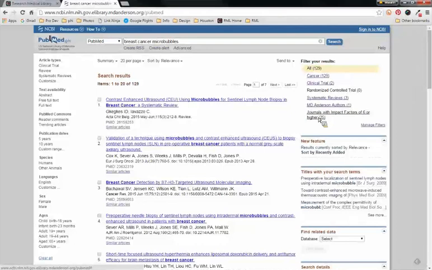Okay, so I also did want to go over really quickly how you could send the citations that look interesting to you to yourself or save them. Let's say that these 3 citations right here looked good to me. How could I save them? There are some options up here.